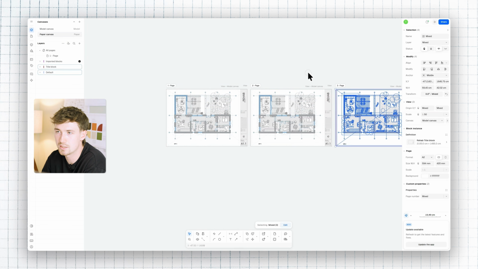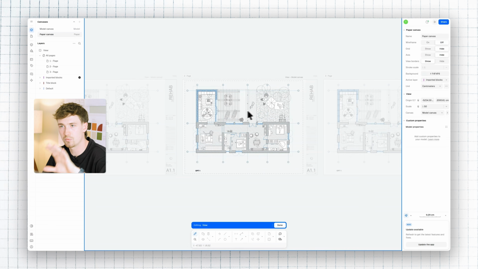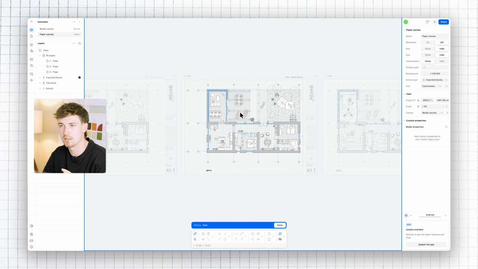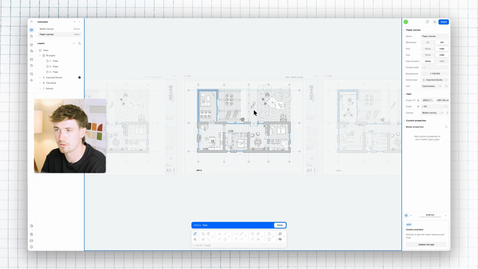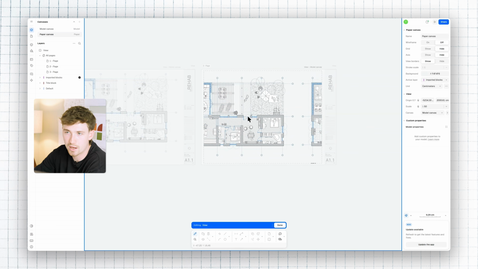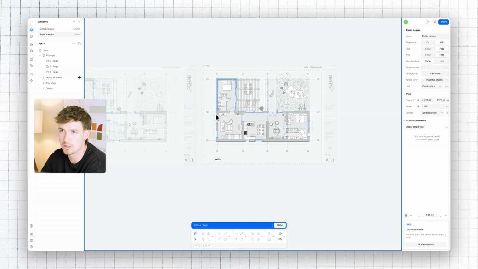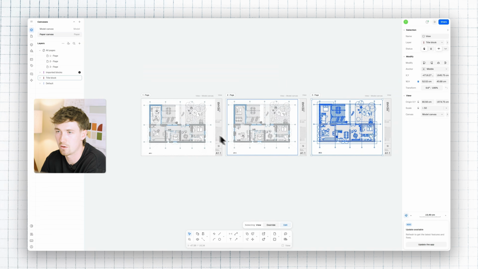Now the way that this works is that Rayon has views into your model canvas. Because we're currently in the paper canvas space, this view here that I'm panning through is a viewport into that model canvas. As I pan through, and we know that those drawings are lined up in the other page, we can just pull that into place in our view there.